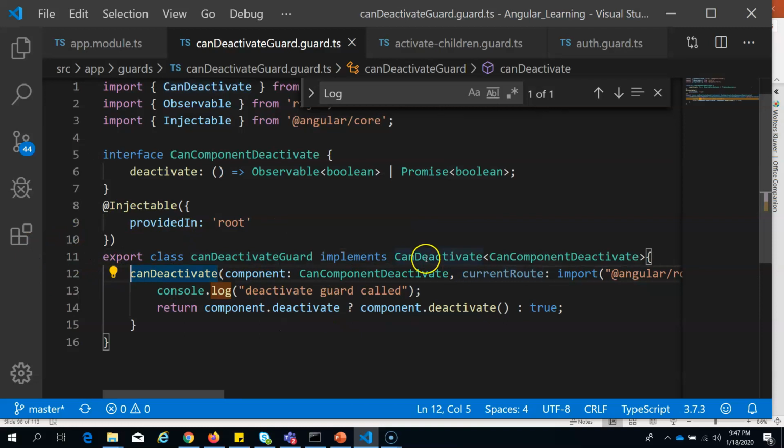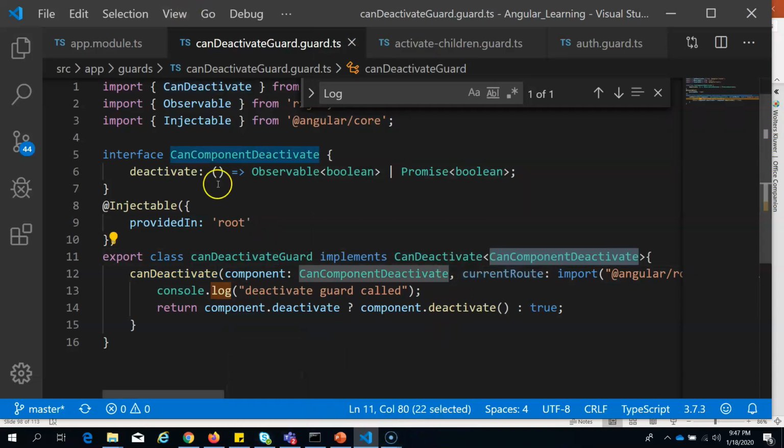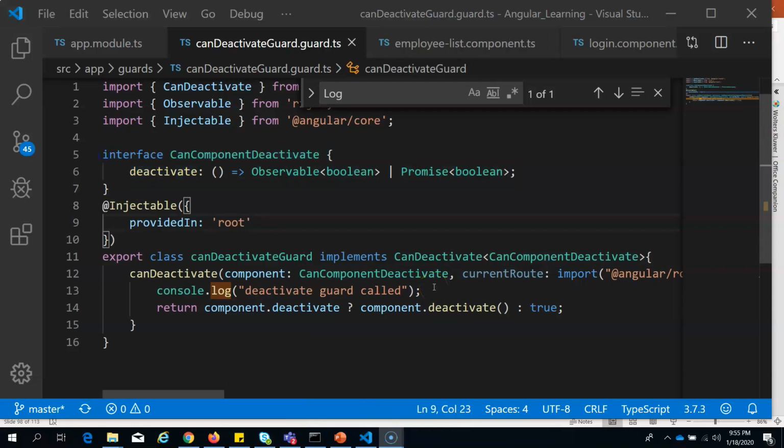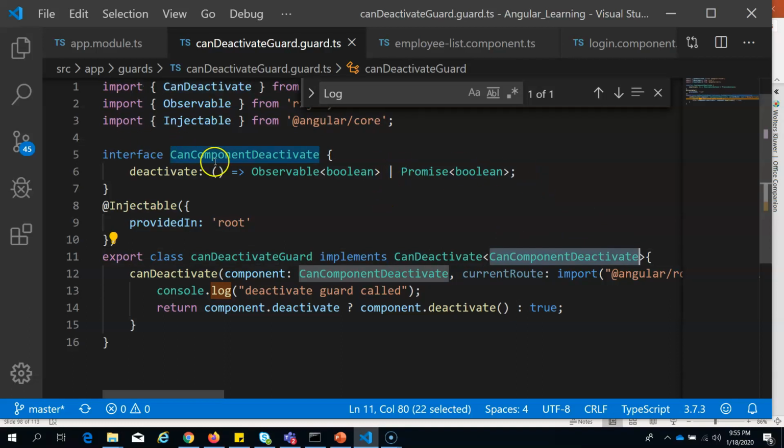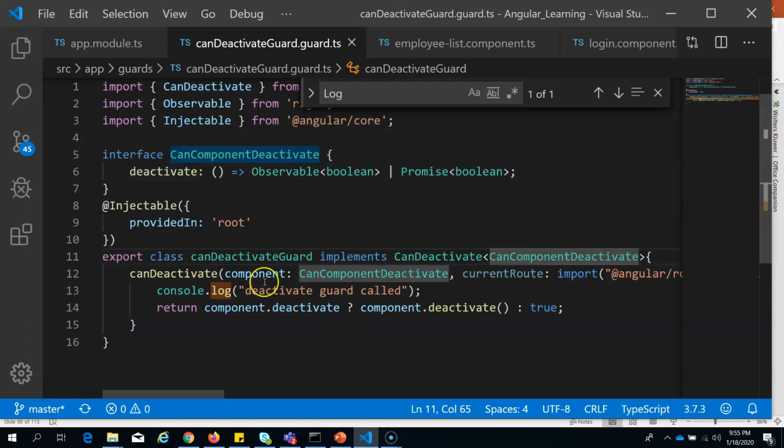Here it is a little bit different. You have to say CanComponentDeactivate, and you also need to add an interface. This deactivate guard I have written for a generalized component. I have said that all the components will have a deactivate method. All the components which have a deactivate method can make use of this deactivate guard. If you're writing a component-specific deactivate guard, you can mention the component name here instead of the interface.